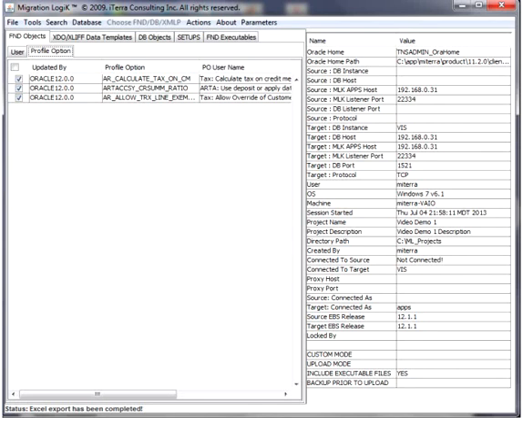MigrationLogiK installation is very simple. It doesn't require any support database structure and can be performed in a few minutes.